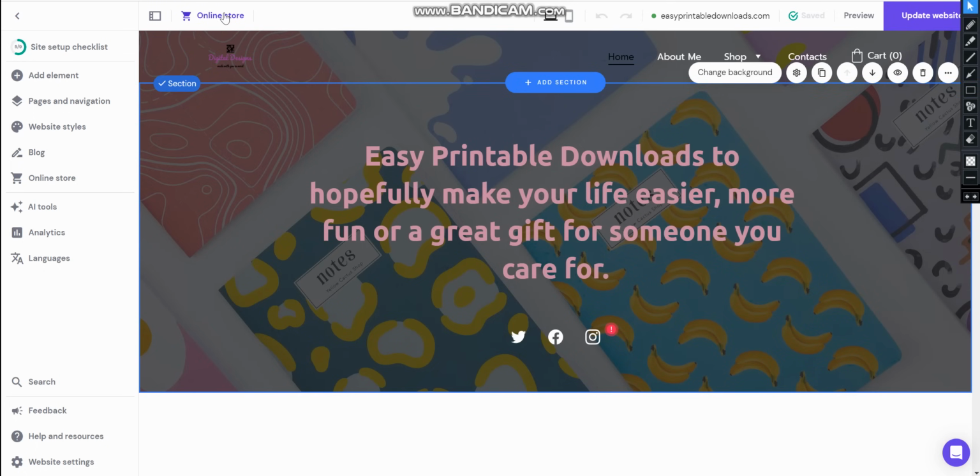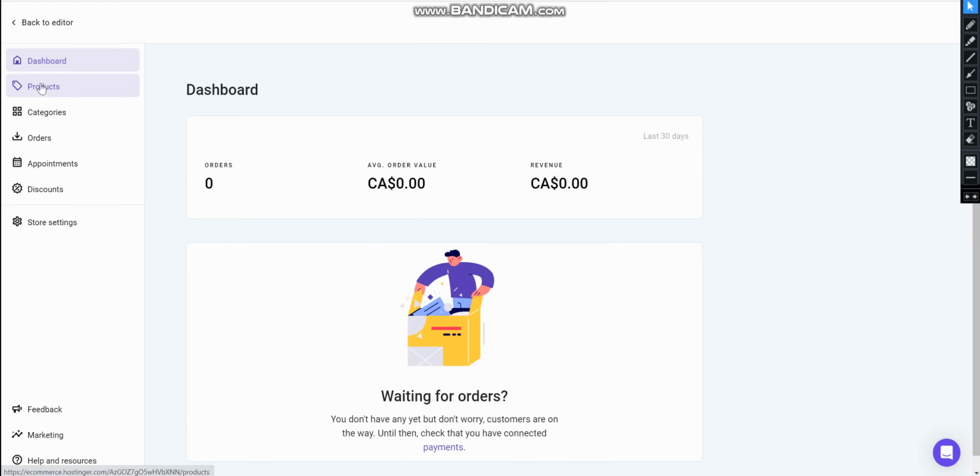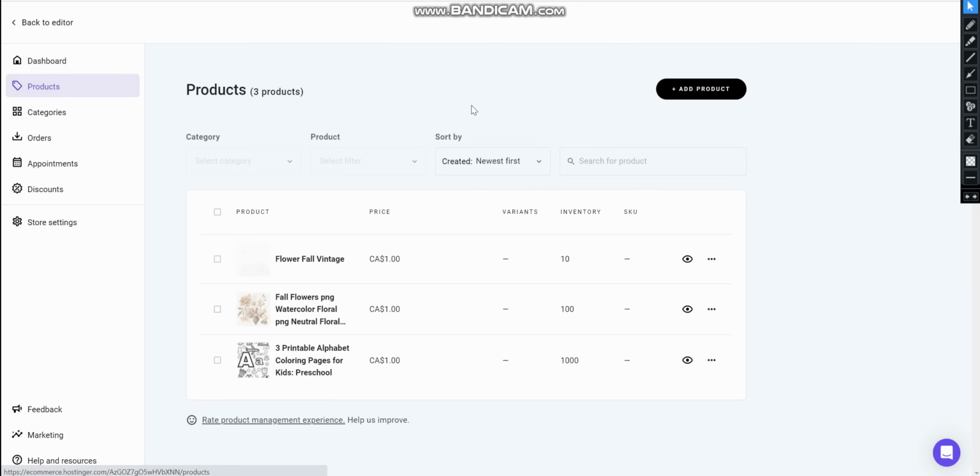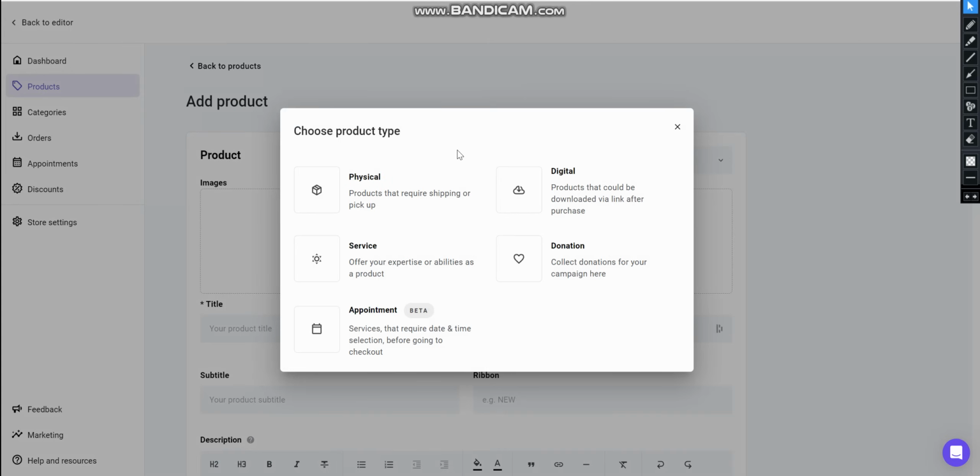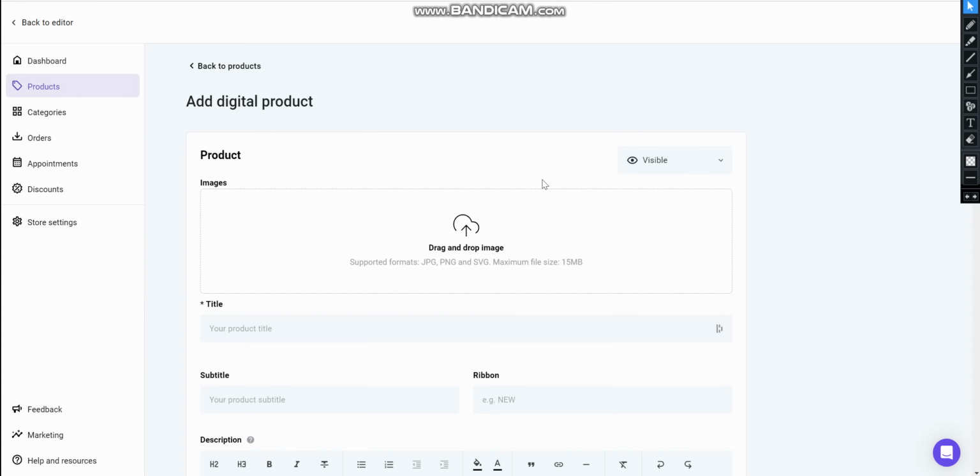So I went to my online store. You can use any template you want, but I chose one that was e-commerce. So you just go to online store, and then you're going to want to click on products, and then in products you can list. I have already done two, but I just want to show you this one quickly. So then you're going to go to add products. In my case, I want digital products.